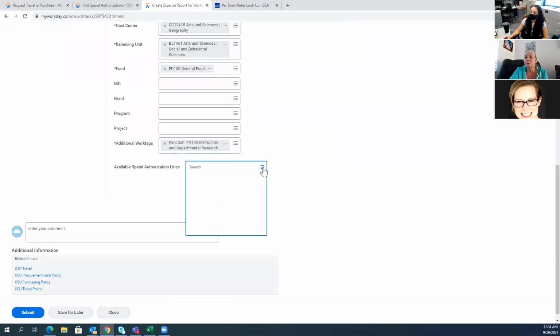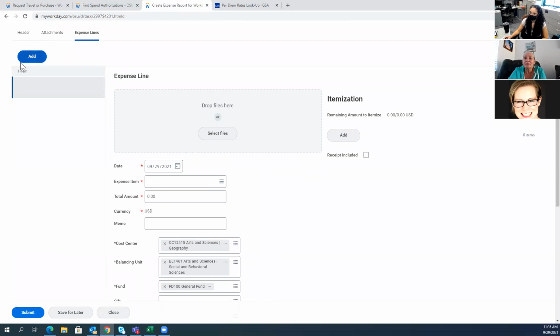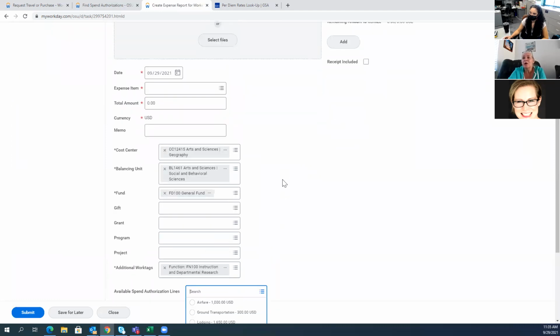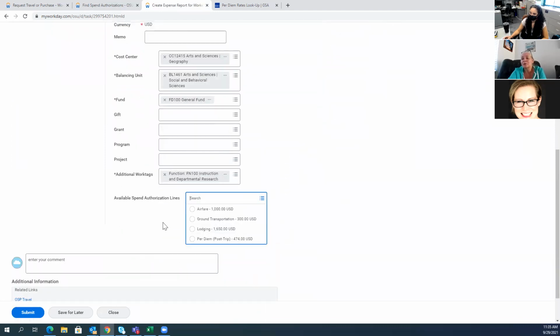Okay, available spend authorization lines. There we go. I thought they were going to show up there. Well, that would make sense, but no. Sorry. I'm guessing maybe they show up there once we've expensed them. Okay, so here's what'll happen. I have only done this a couple times, so I'm really not sure.